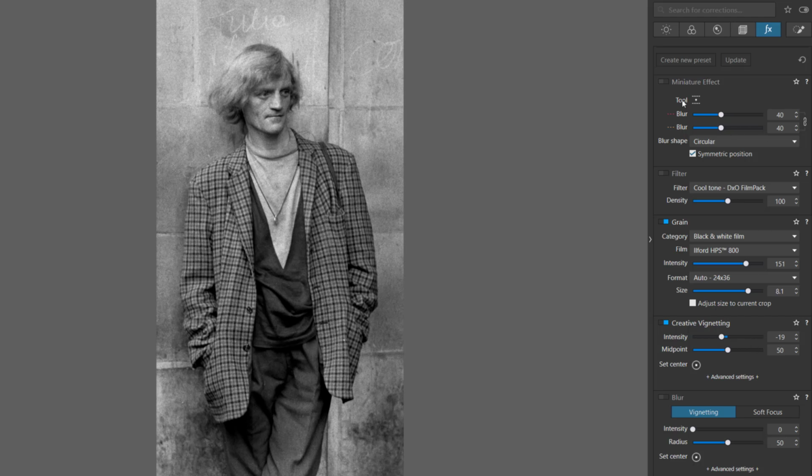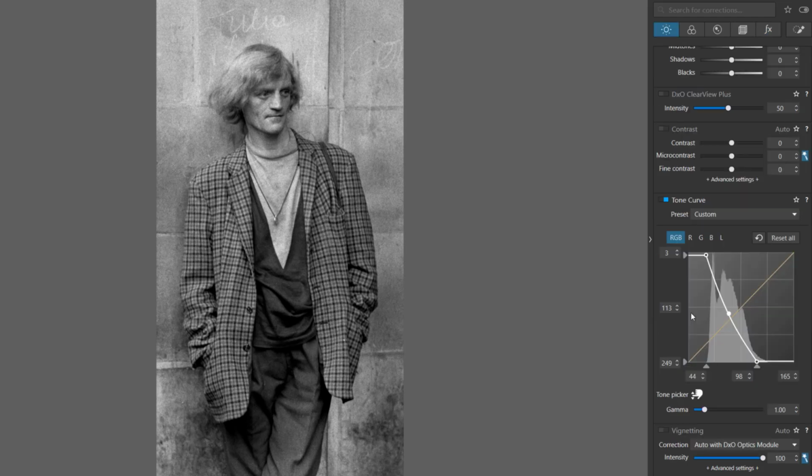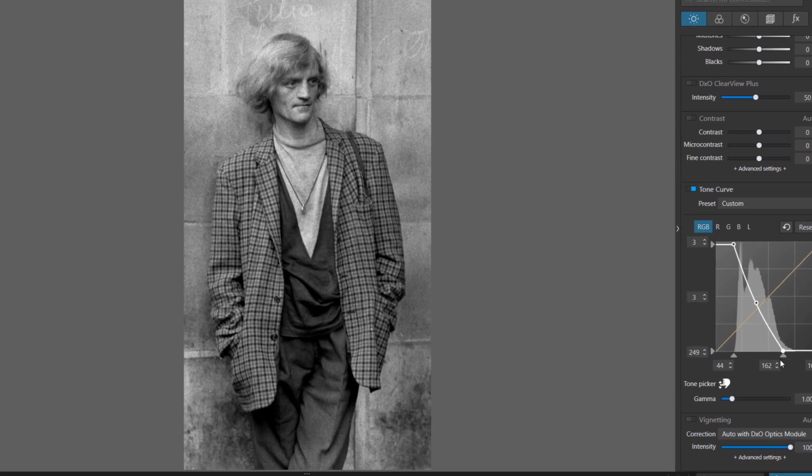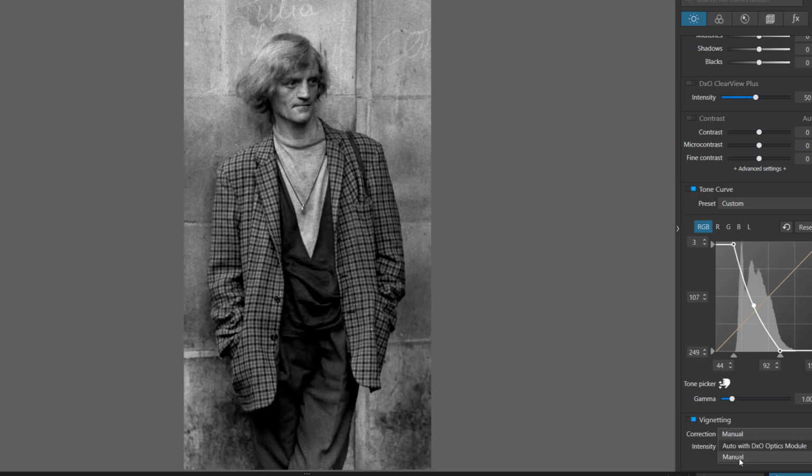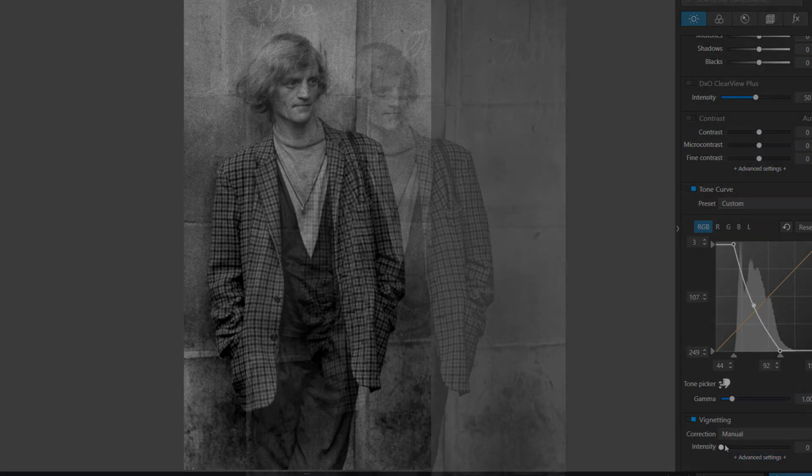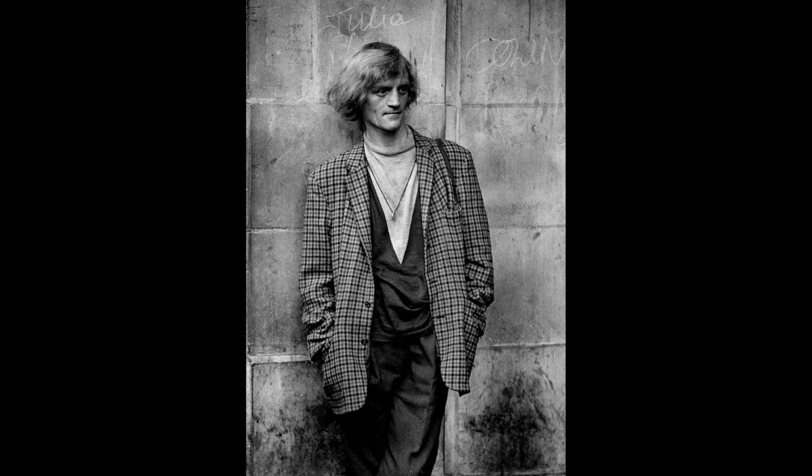And now I'm going to go back to my tone curve and make some further adjustments on there. I want a little bit more depth in the black, dark areas. And maybe we can bring down the, if I can grab hold of it there. There, we've got a nice bit of depth there. And I'm also going to apply a little bit of vignette on there. I'm going to select the manual option there and just put a bit more intensity on there. And there we have our finished image.